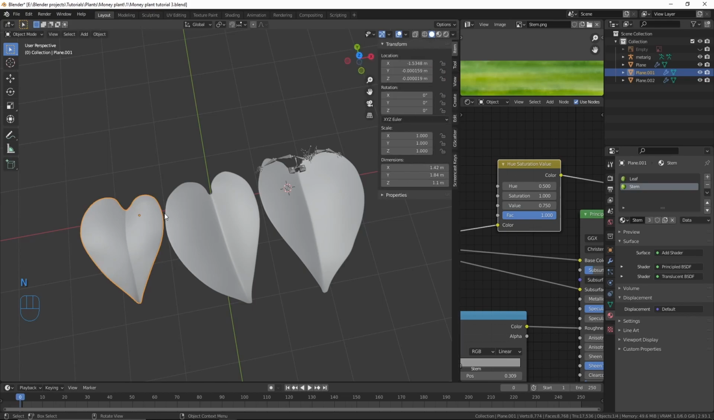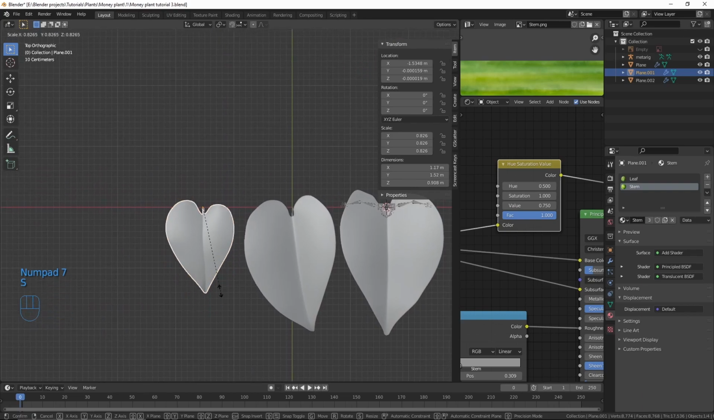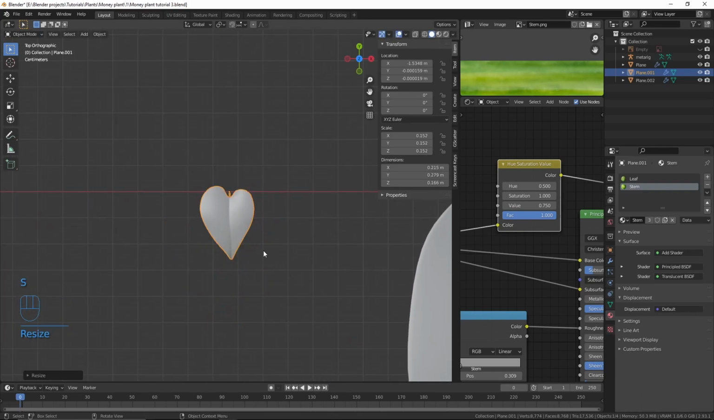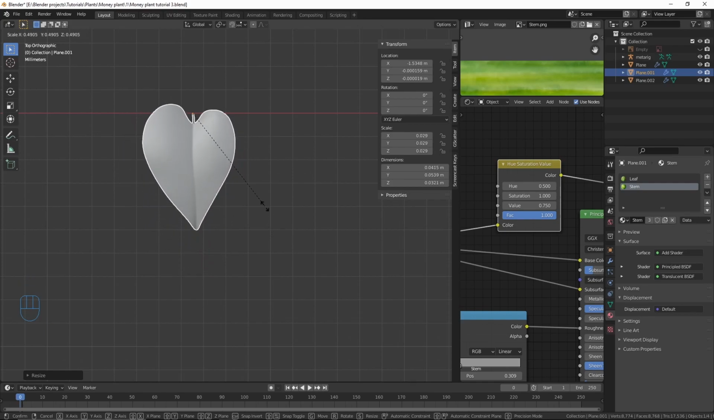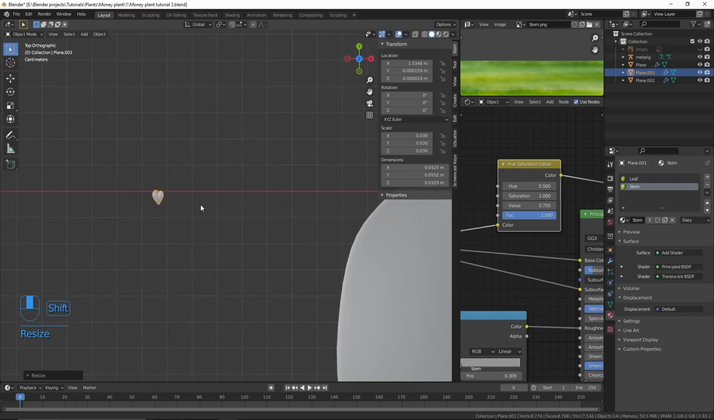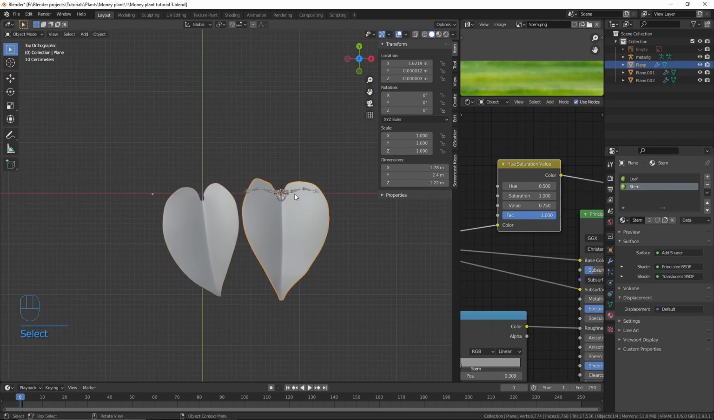So I'm going to scale this leaf down on the y-axis, which means its length, until the y dimension value is roughly about 0.055 meters, which means 5.5 centimeters. So I'm going to scale that down something like this. I'm gonna move this over here, and this leaf is about 7.5 centimeters.